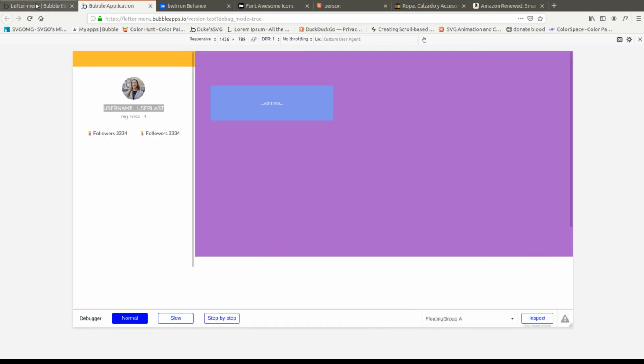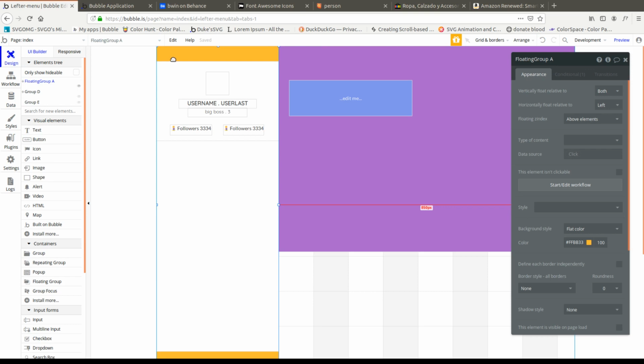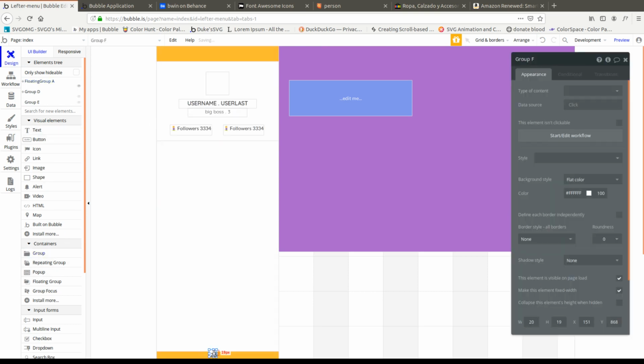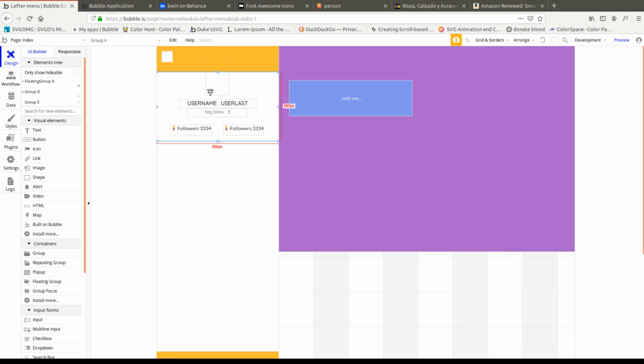So that's the next thing we're going to do here. We're going to go Design. We're going to put in a little group here that'll basically allow us to hide the menu. Let's put it in the floating group so we have access to the floating group again. We're going to make it 30 by 30, set it at 15, 15, and make sure that this has no overlap.